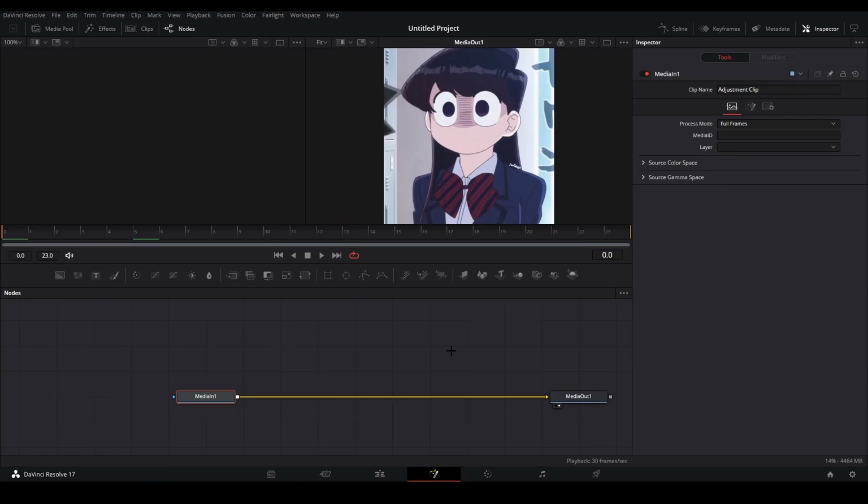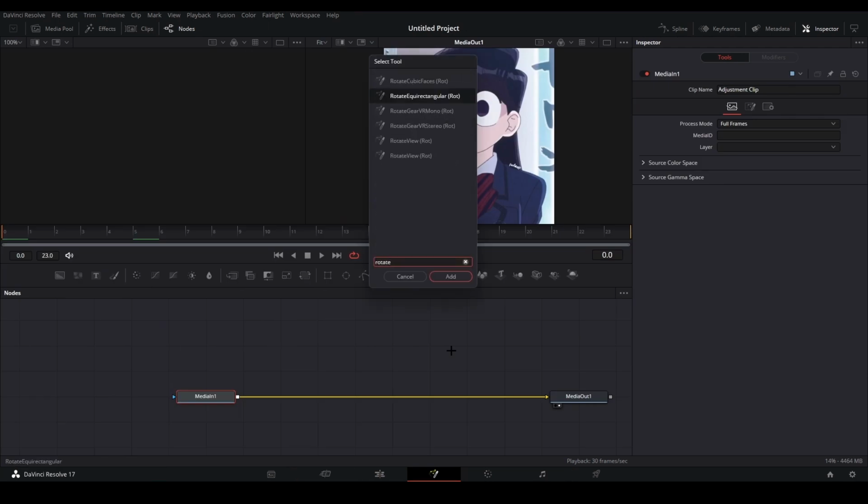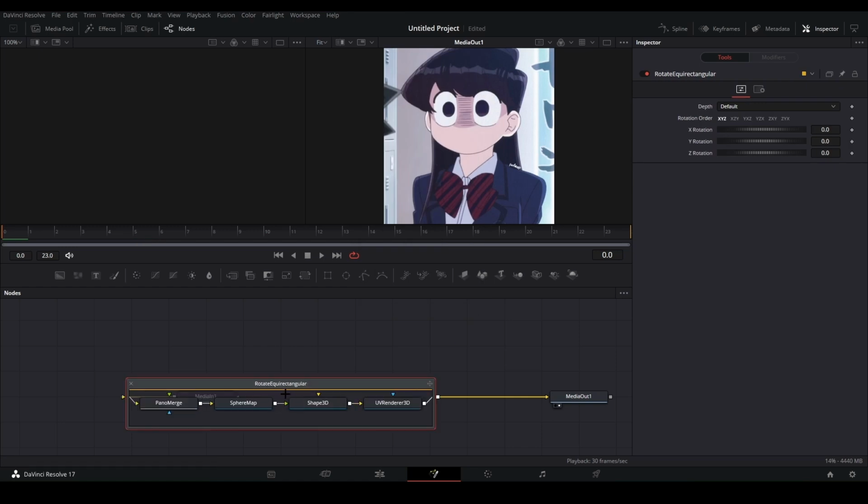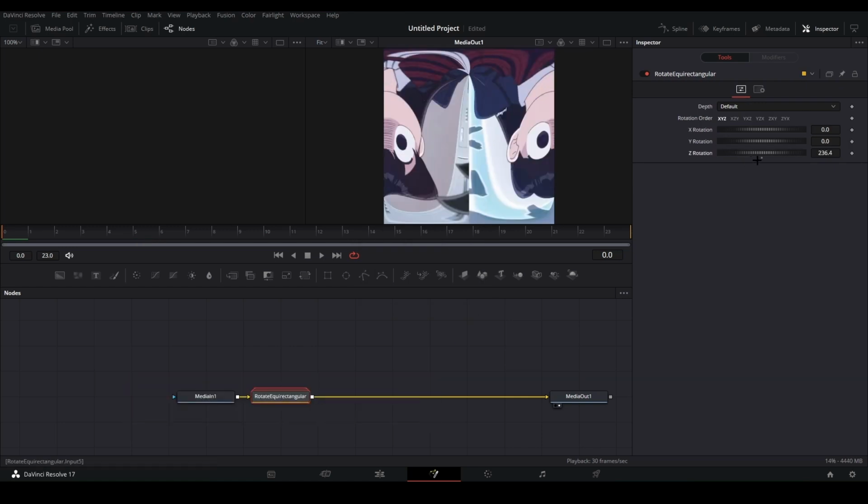And then back in Fusion, you simply add the rotate equirectangular node. That's the same thing that PeeJ showed you. But now you can just change your set rotation.